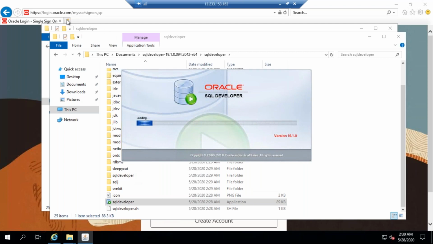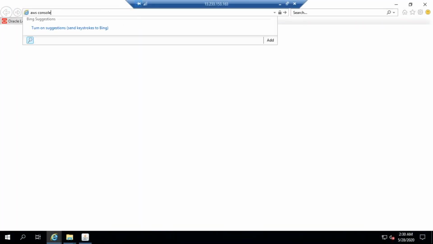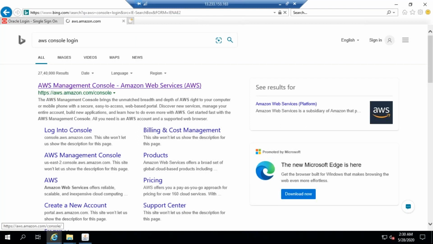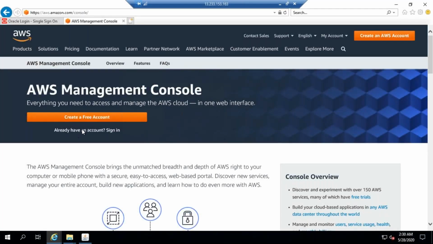So how can you do that? Open one more tab here. Let me log in to the AWS console. How can you log in? AWS console login, enter. Click on this. Click on already have an account. Sign in.